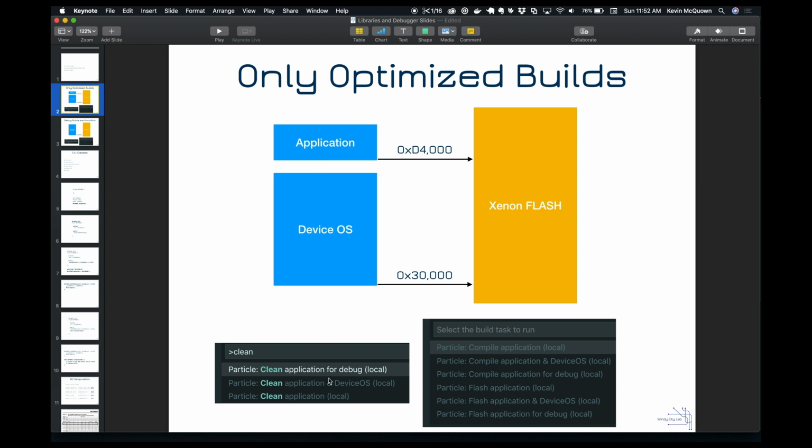And we can actually see that down here. So when I go to clean, for example, I get a choice to just clean the application or clean the application and the device OS. And notice that it doesn't break the two apart for the debugger. It just says clean application for debug. And then over here on the right, when we're going to build, of course, we have compiled just the local application, or we can compile both, that's what we would do if we've cleaned both. And of course, we can compile for debug, which is going to do the monolithic compile.